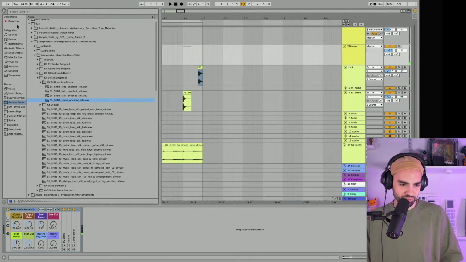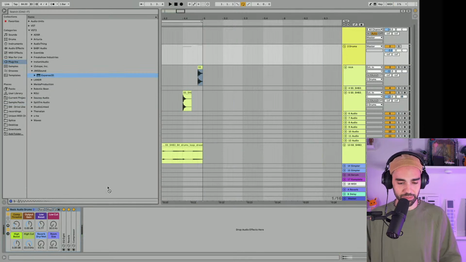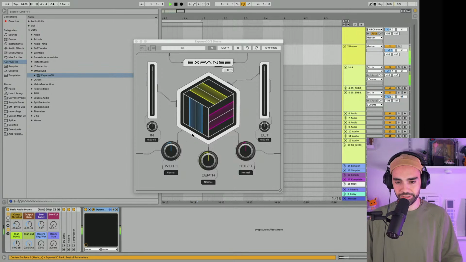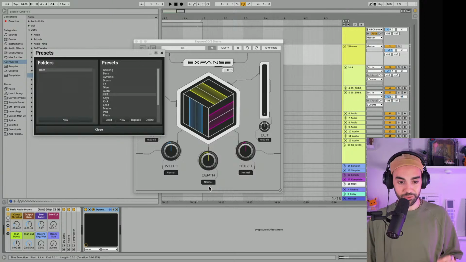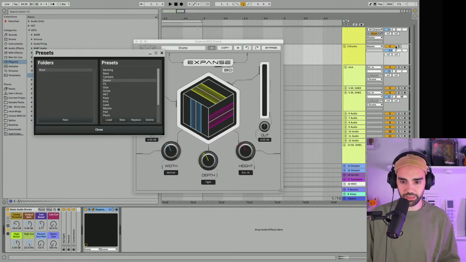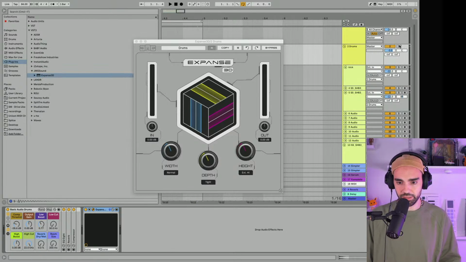Let me know. Want to just throw on Expanse 3D onto this little drum bus here? Oh, but again, let's make sure we use either a drum preset or we switch that depth to tight or it's going to get weird. Switch to the drum preset, and let me actually close that and solo this backbeat.